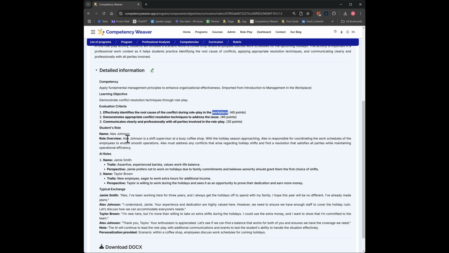Student is going to be Alex Johnson, a shift supervisor at a busy coffee shop. With the holiday season approaching, Alex is responsible for coordinating the work schedule of the employees. And then we have Jamie and Taylor. Jamie's an assertive, experienced barista, whereas Taylor is a new employee, eager to work extra hours for additional income.